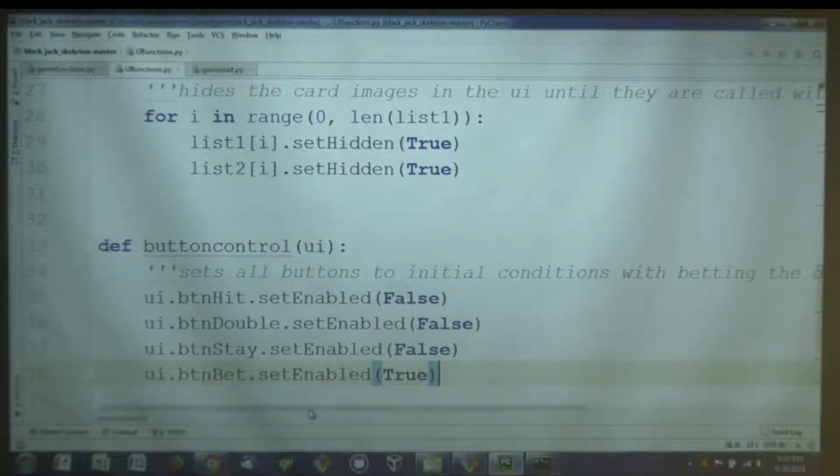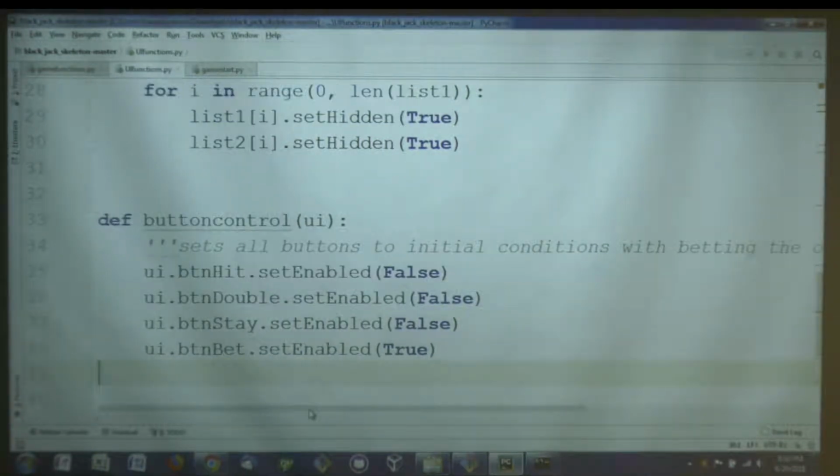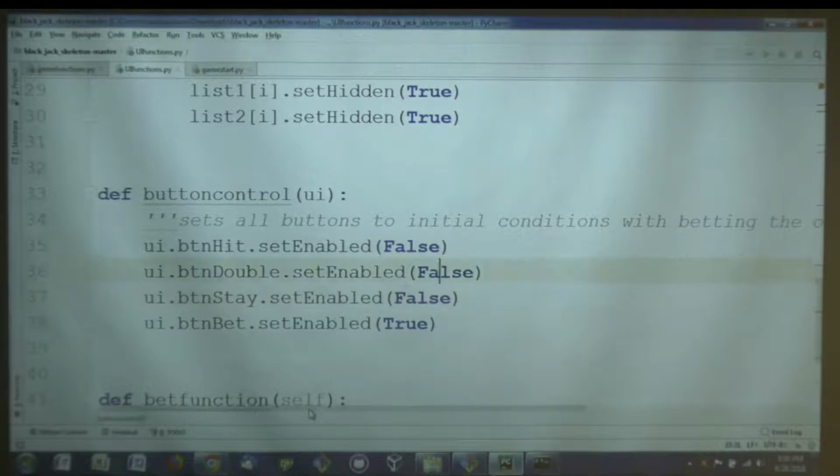All right, so there's a lot of false, false, false, and true. This set enable basically turns the button gray and renders it useless. That can be really useful, especially if you want to make it such that the user doesn't use particular functionality of the UI until it's ready to be processed that way. So obviously, at the very beginning of the game, we don't want them hitting or doubling or staying. We want them to set a bet first.